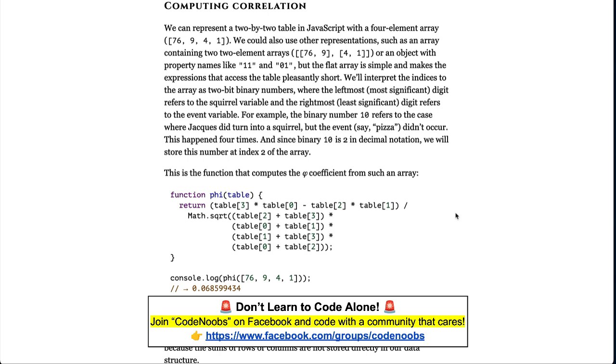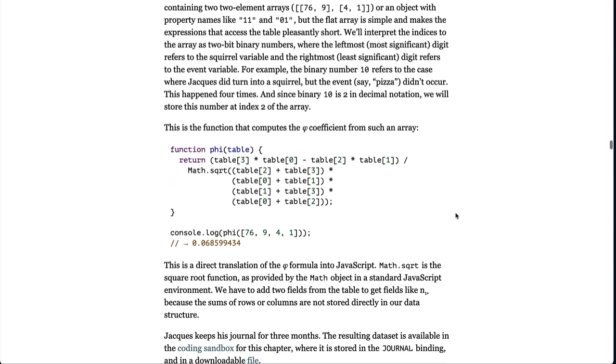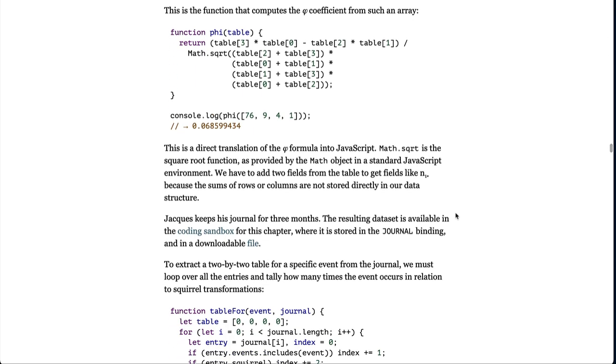We'll interpret the indices to the array as 2-bit binary numbers, where the leftmost, most significant digit refers to the squirrel variable, and the rightmost, least significant digit refers to the event variable. For example, the binary number 10 refers to the case where Jacques did turn into a squirrel, but the event, say pizza, didn't occur. This happened 4 times, and since binary 10 is 2 in decimal notation, we will store this number at index 2 of the array. This is the function that computes the phi coefficient from such an array.